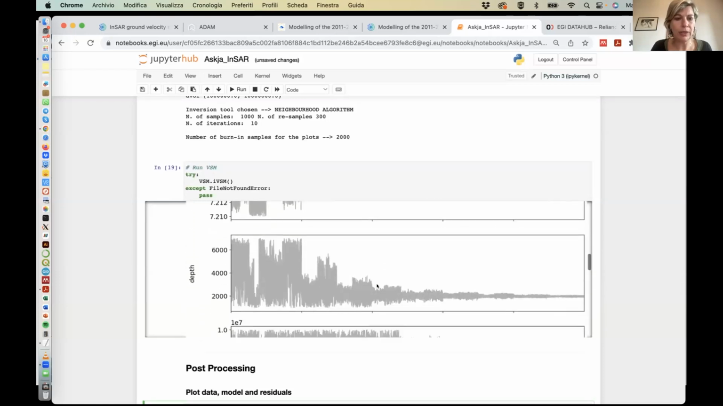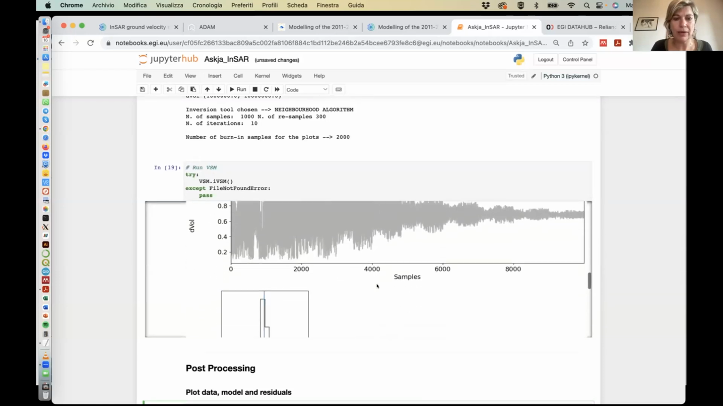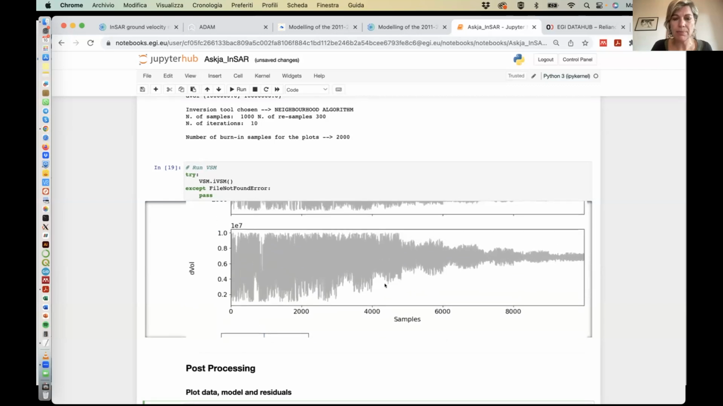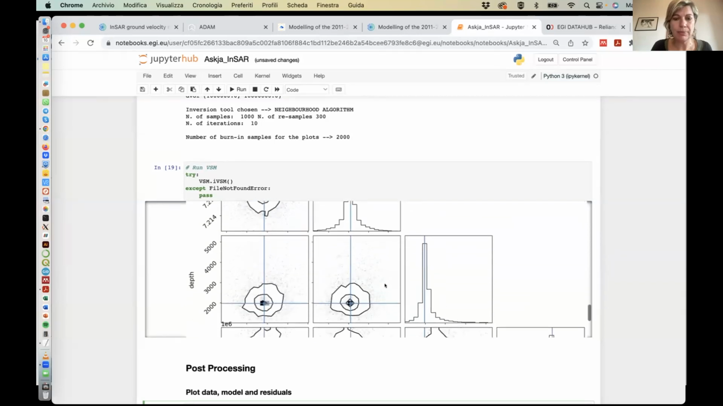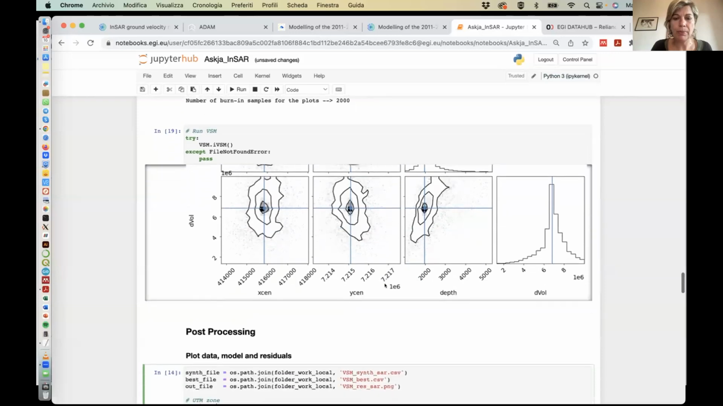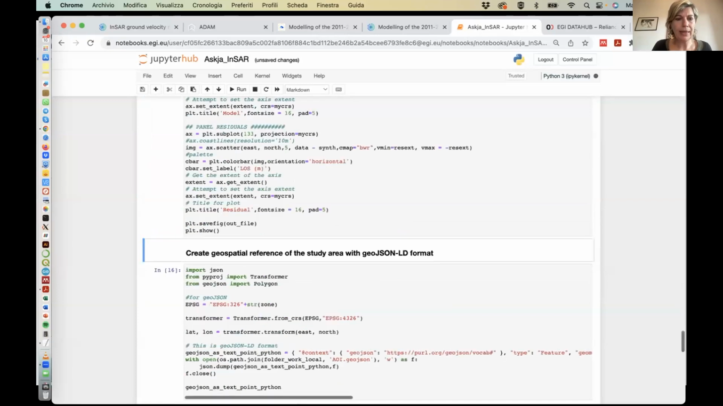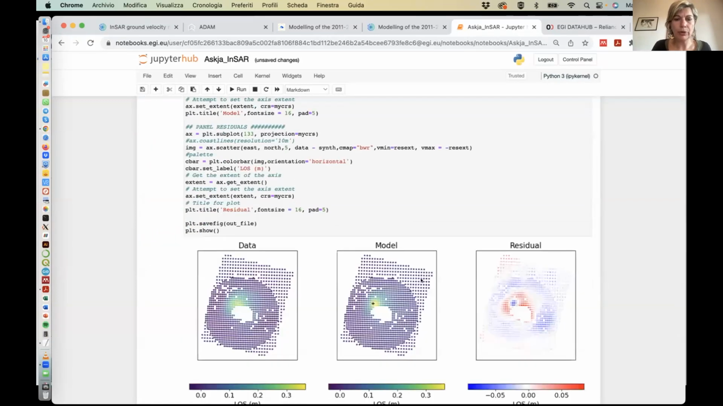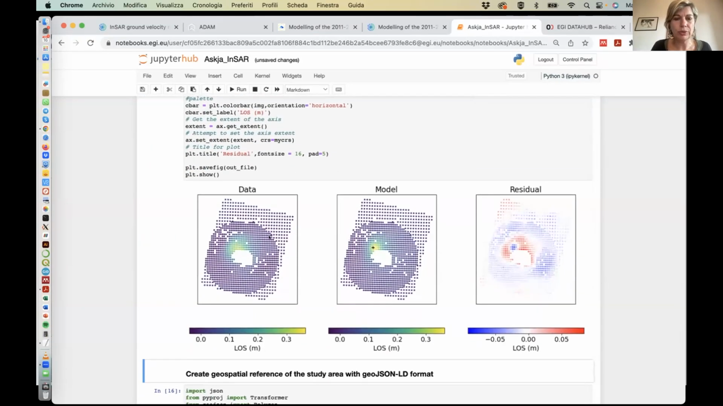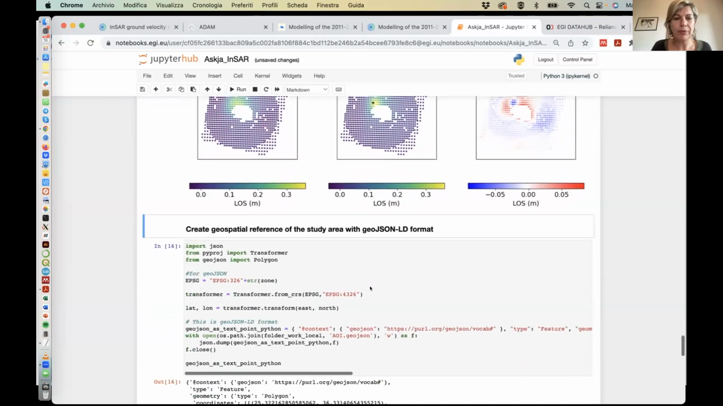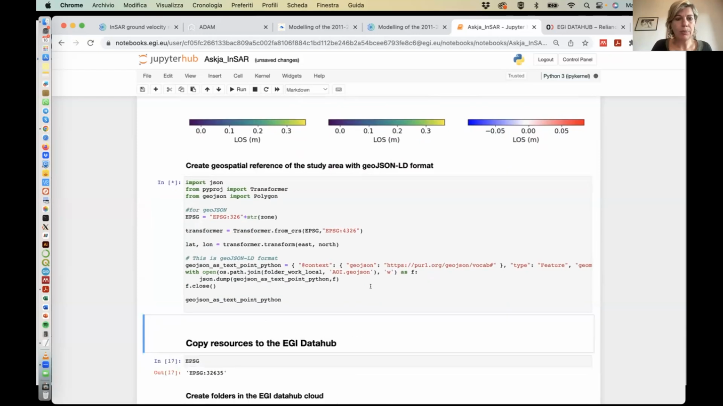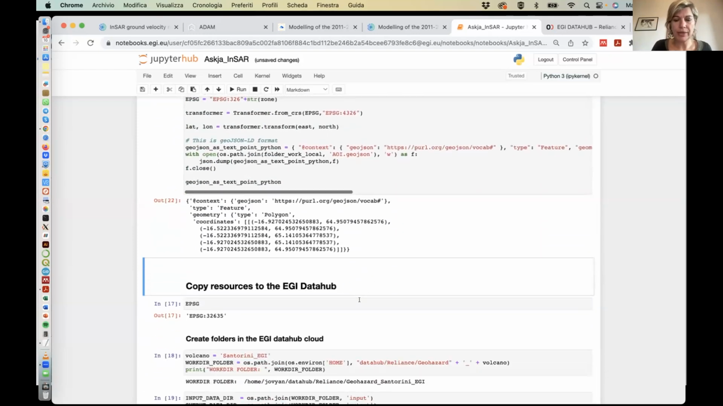Here is how the inversion was going. Here I have the samples, the sampling of the inversion. Here is the marginal probability of my parameters. So if I'm happy with my results, first of all, I can plot, here is the inversion. So this was the original data. This is the model and the residuals. If I'm happy with my results, I can copy everything in the shared area of EGI.